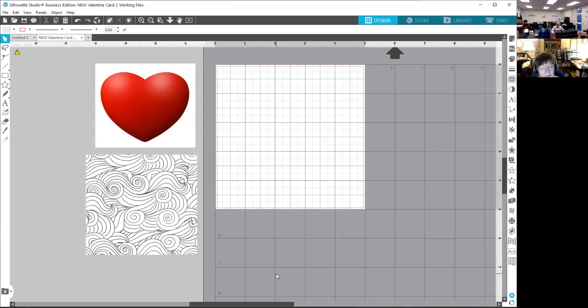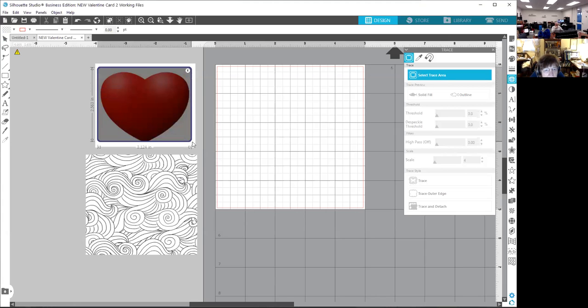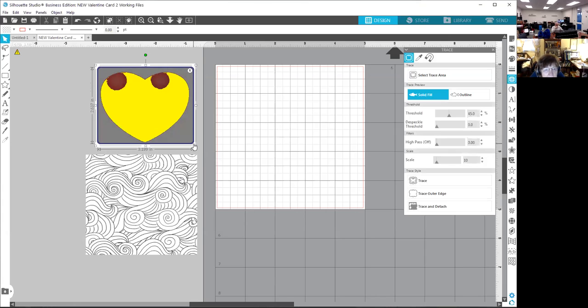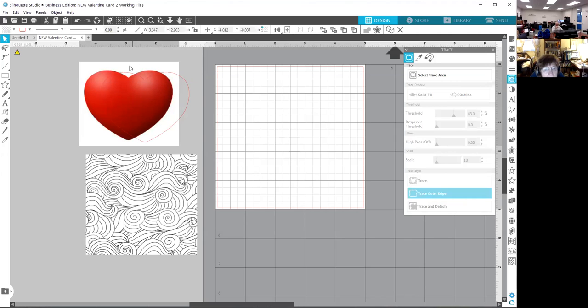Okay. Ready? Ready. Okay. So first we want to get the shape of the heart. I'm going to select the trace area, and set the threshold up just a little bit so that I get a nice solid yellow. And then I'm going to say to trace the outer edge. Now when I do that and I move this aside, I have my heart shape.